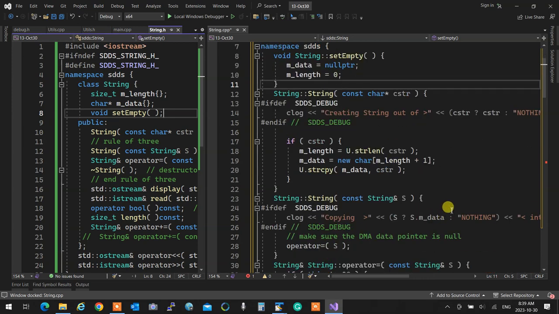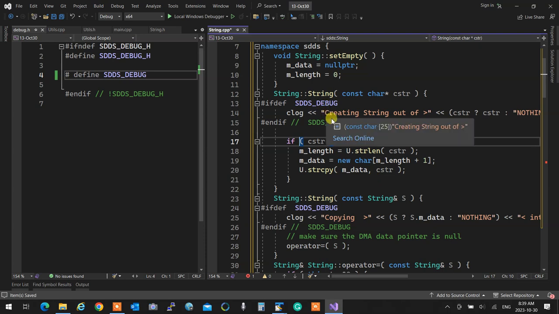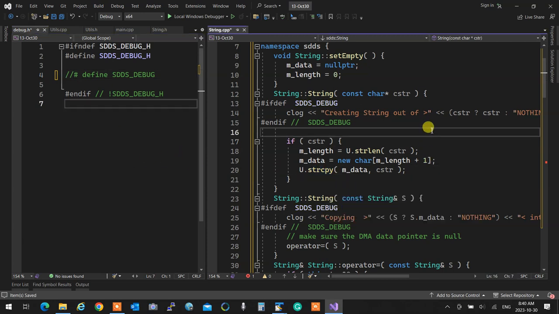For the constructor, that line is dimmed. If I actually come over here and do this, you see it's not dimmed anymore. Now the debugging will get compiled and it's going to print it, and that can show your debugging statements, right? So I'm going to go back to define in here and do it like this. All right, so now it won't get printed.